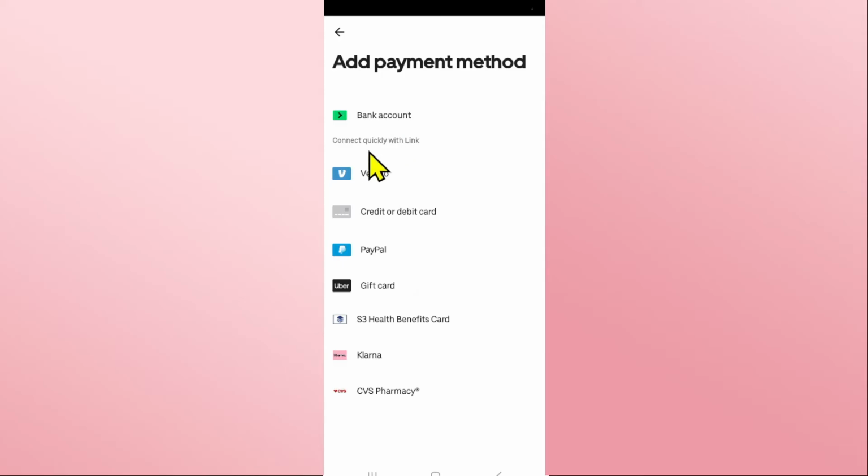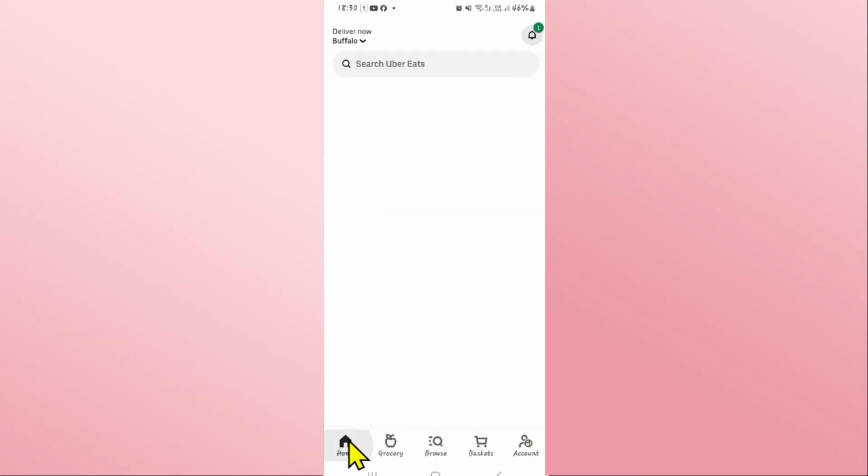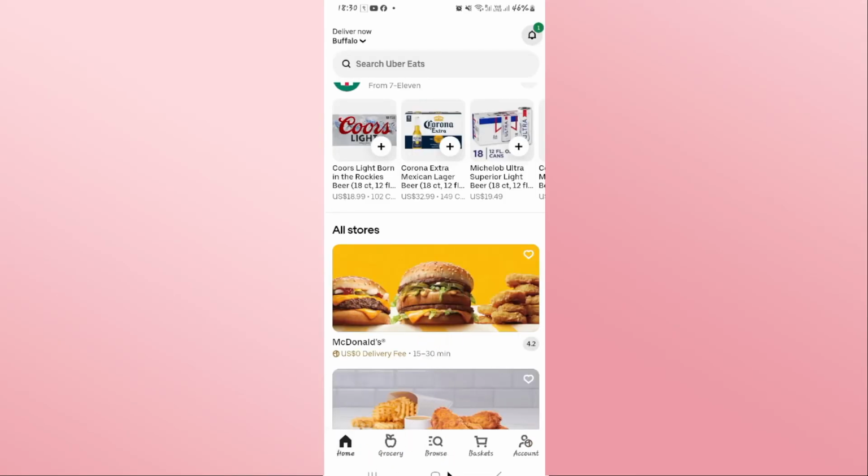Once you proceed with adding your payment method by using PayPal, credit card, your bank account, or Venmo, and any of the other methods, you will be able to top up your Uber Cash wallet using these methods. You can then simply use either one of these methods to top up cash onto your Uber wallet. And now you can use these funds in order to place orders within the Uber Eats app.